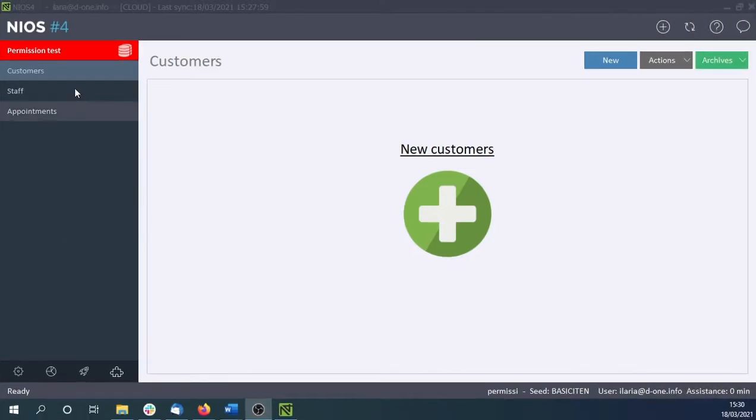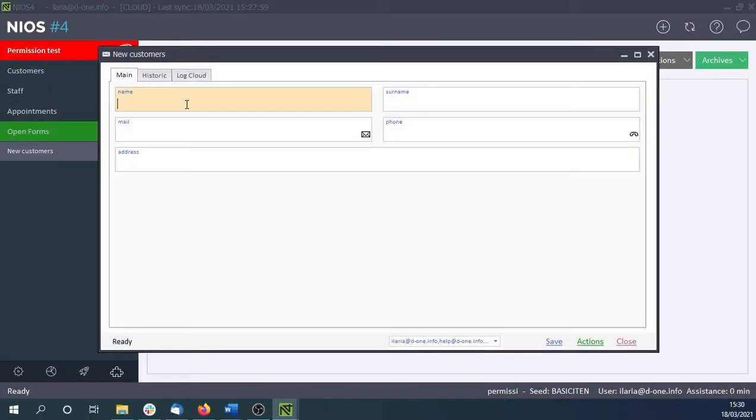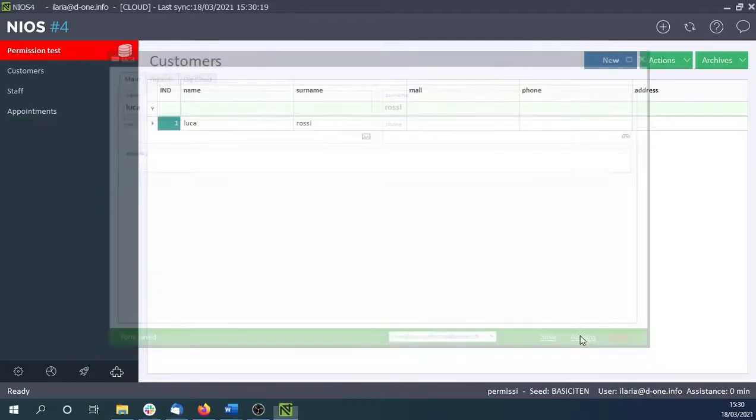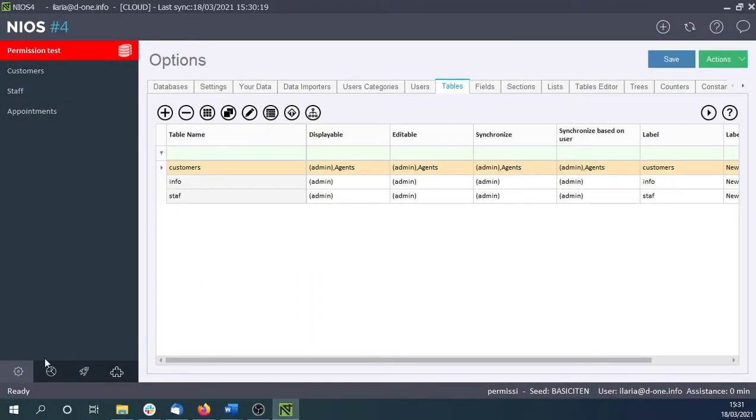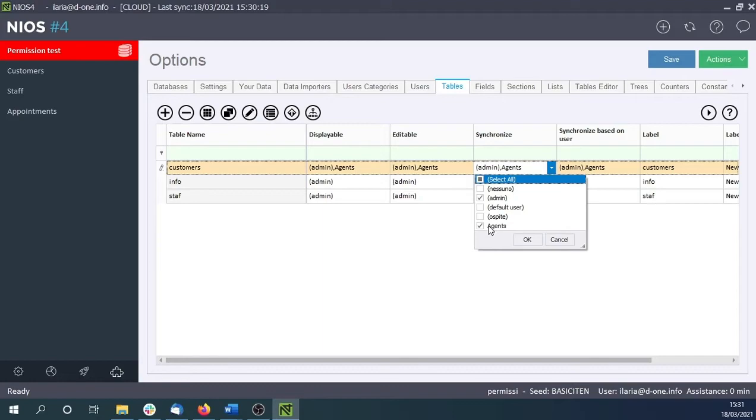Now, our agents can see and modify all customer data, independently from whom has inserted them. To allow every agent to see only his data, it's necessary to eliminate the category from Synchronize and leave it in Visualize, based on user.